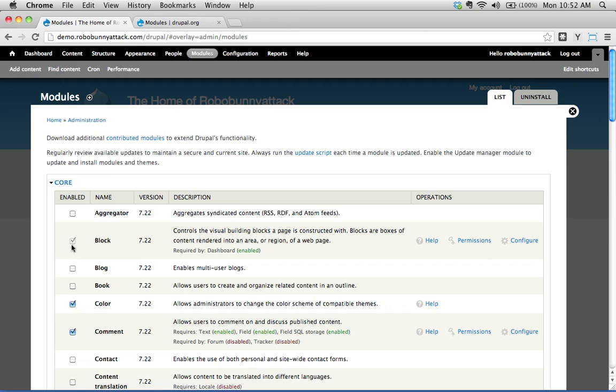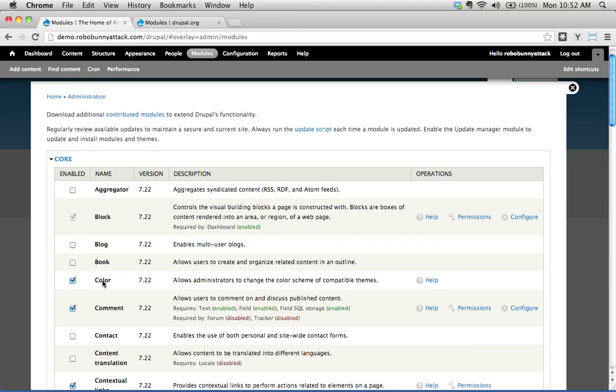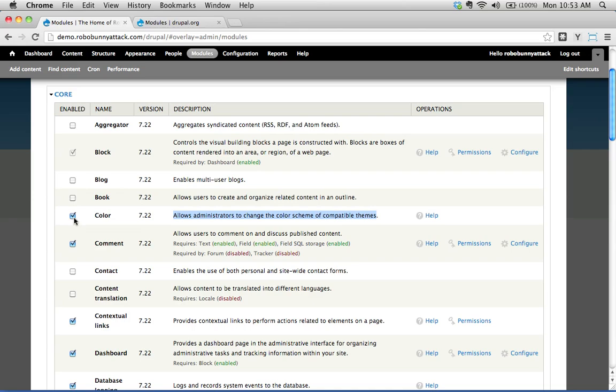And in fact, you'll see here, the reason that this is shaded and that I can't actually disable it is simply because this module is required by another module that's currently enabled. So you have these dependencies between modules. If we look at color, here's an example of a core module that we could disable because there's nothing that depends on it. The color module basically allows you to change the color scheme of various themes. We haven't talked about doing that yet, but we'll see it in a few screencasts. That's currently turned on and that's fine.